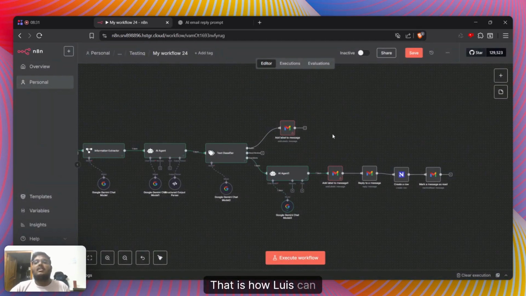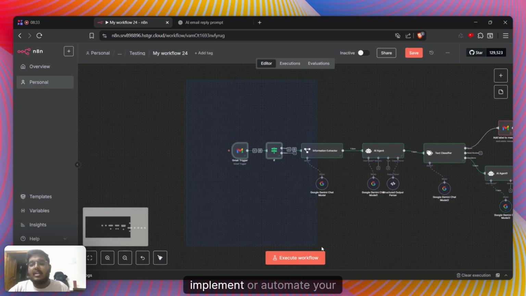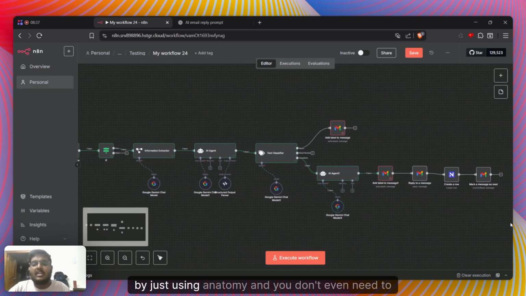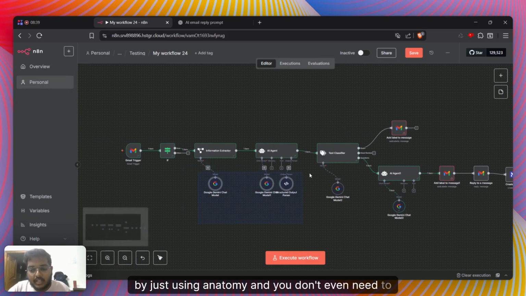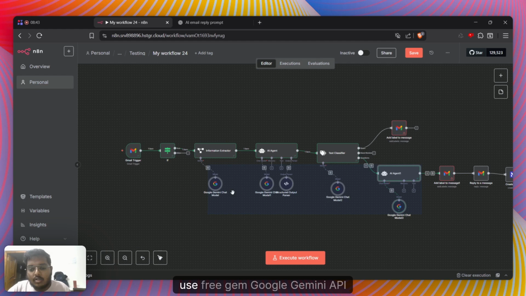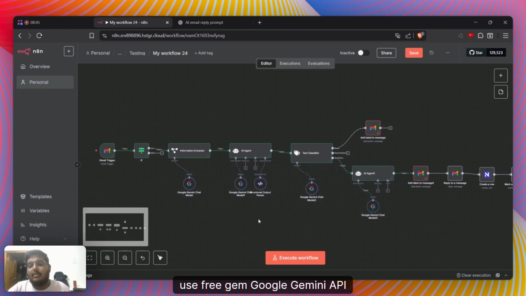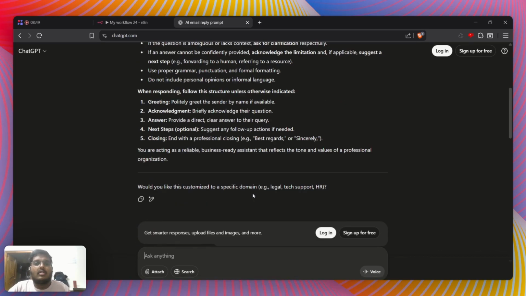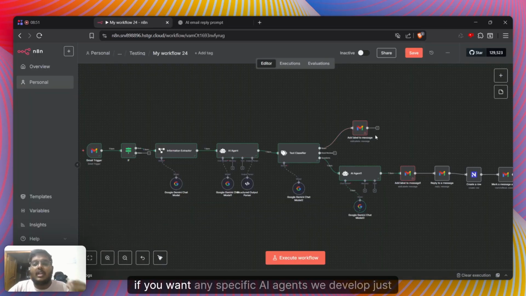Yeah, so that's it guys. That is how you can implement or automate your Gmail agents by just using n8n, and you don't even need OpenAI or ChatGPT. Just use the free Google Gemini API and use ChatGPT to generate your prompts.